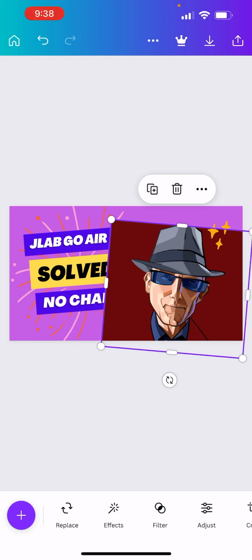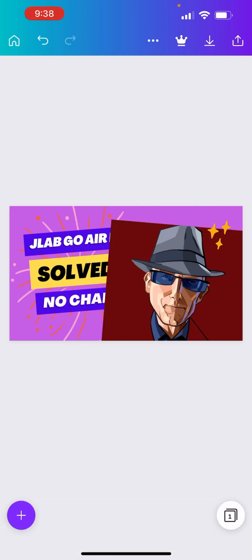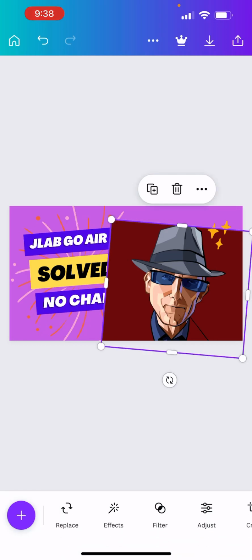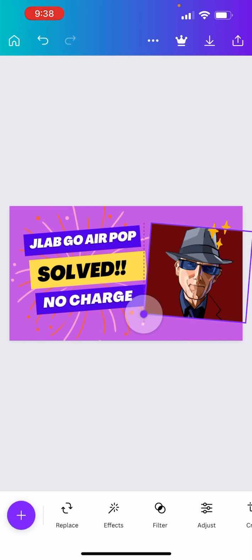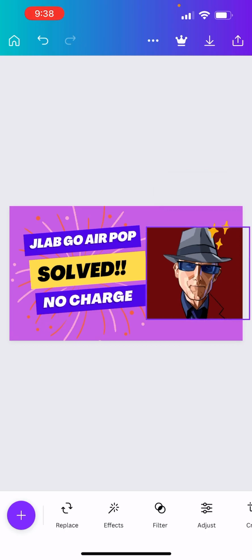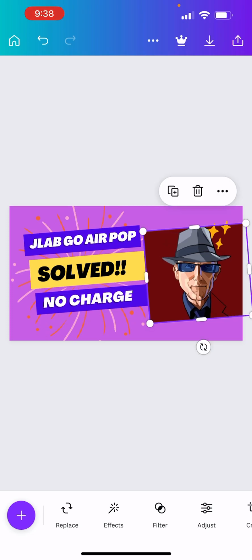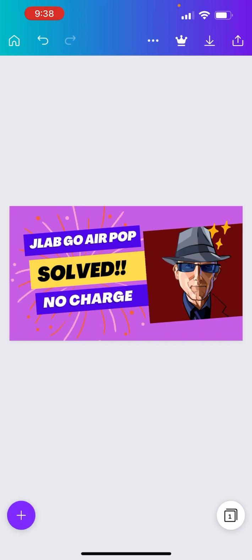Actually, let's tap anywhere else to see how that would look. Yeah, so that's not good. So we got to tap that. Make that smaller somehow. And that's good. But it's kind of weirdly oriented. So see these two arrows that are like in a circle? You can move it so that it kind of lines up with the rest of the picture. That's pretty good.